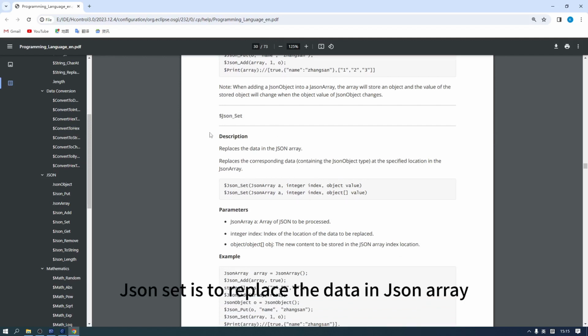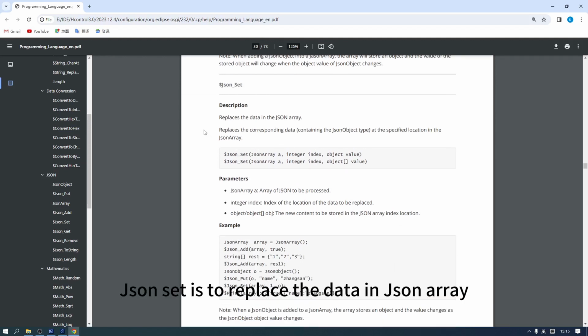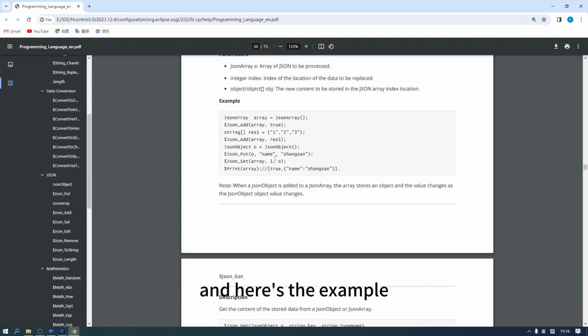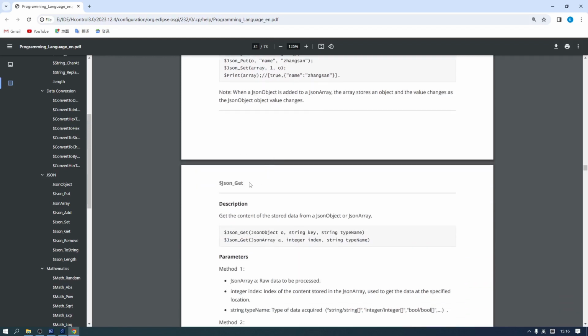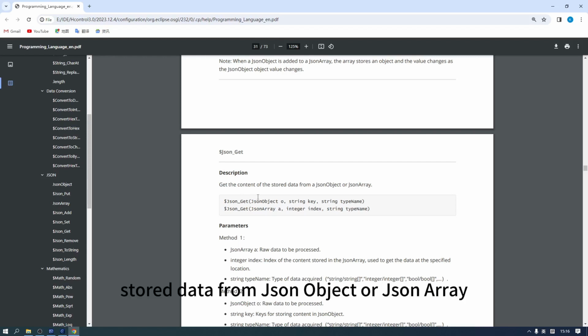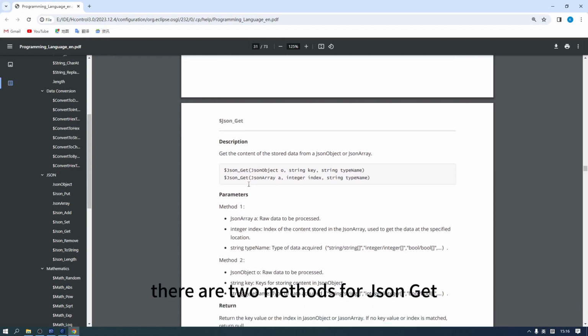JSON set is to replace the data in a JSON array, and the parameters are JSON array, the integer index, and object. And here's the example. JSON get is to get the content of the stored data from a JSON object or JSON array. There are two methods for JSON get.